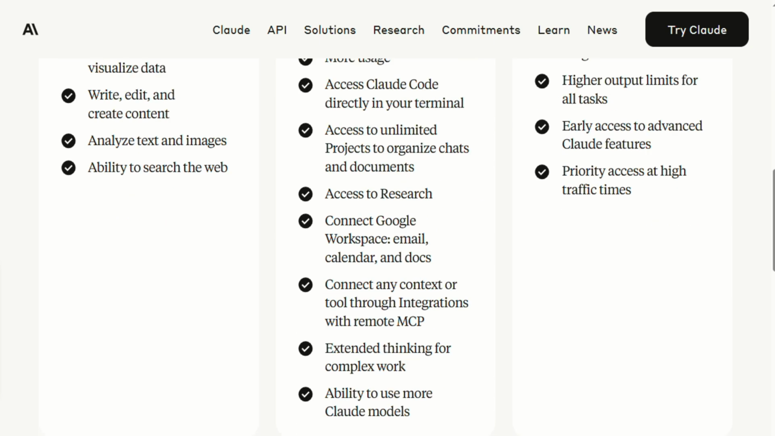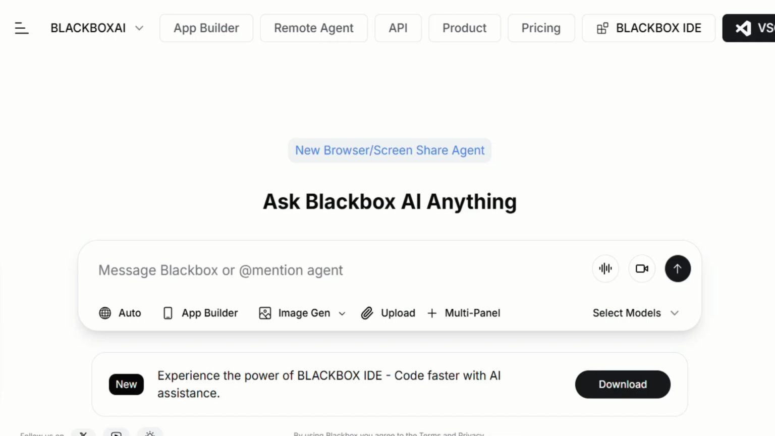Here's my honest take. If you code all day and want speed above everything else, Blackbox AI is your friend. 20 bucks a month and that code extraction feature is genuinely useful.